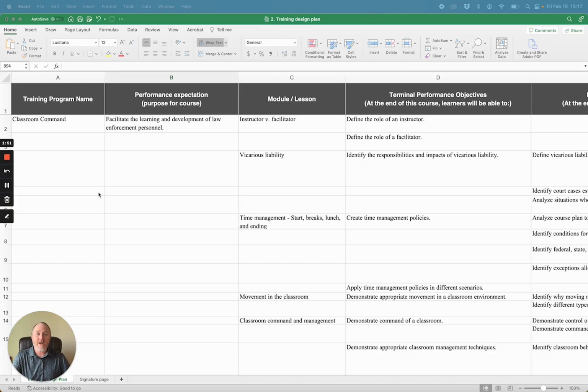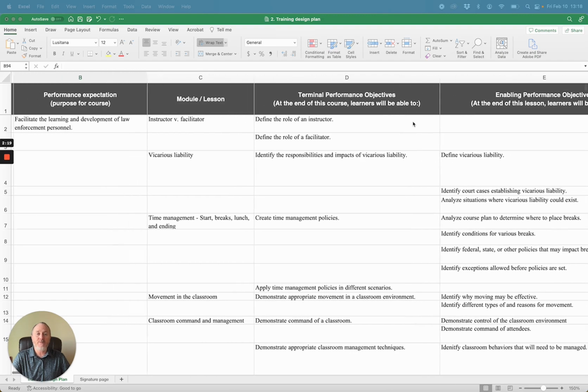If your course has more than one lesson or module, you're going to use the lesson module column to establish the highest order of your outline. If your course only has one lesson or module, then it's going to be your terminal performance objectives that establish what your highest level order will be. So we have this sample where I have a course that has multiple modules and lessons, and it has terminal performance objectives and enabling performance objectives.